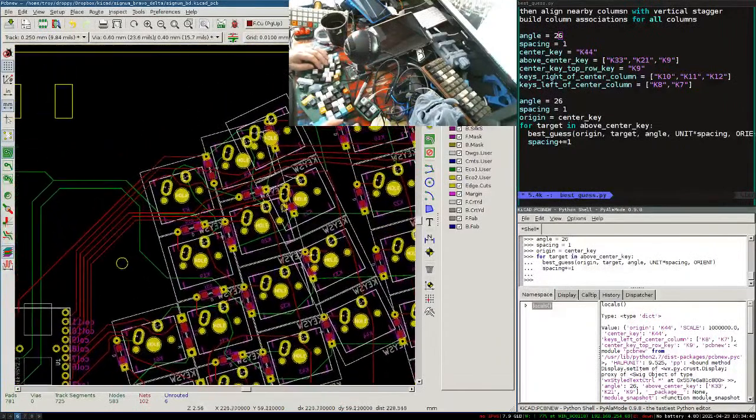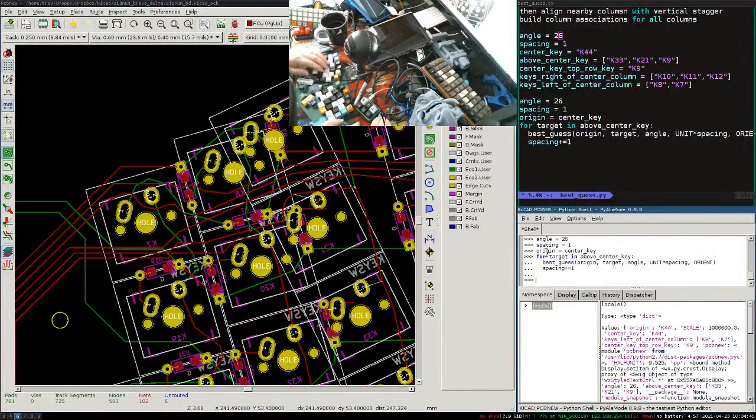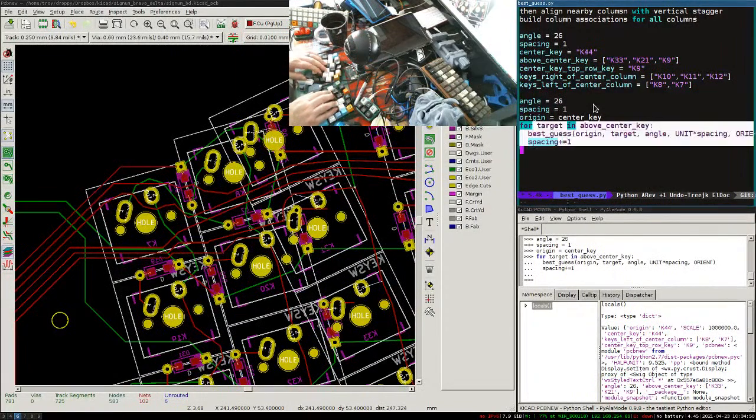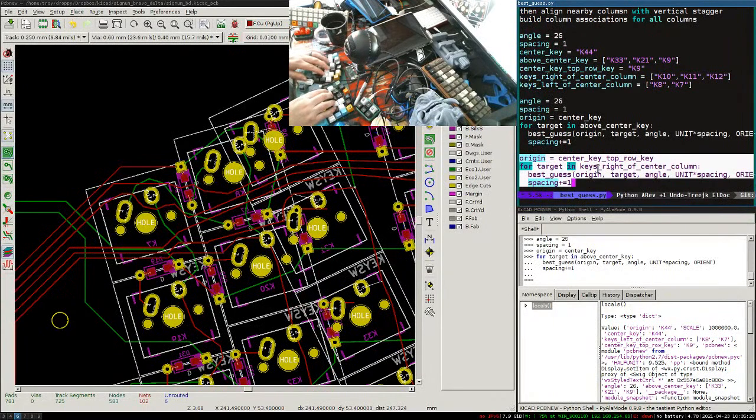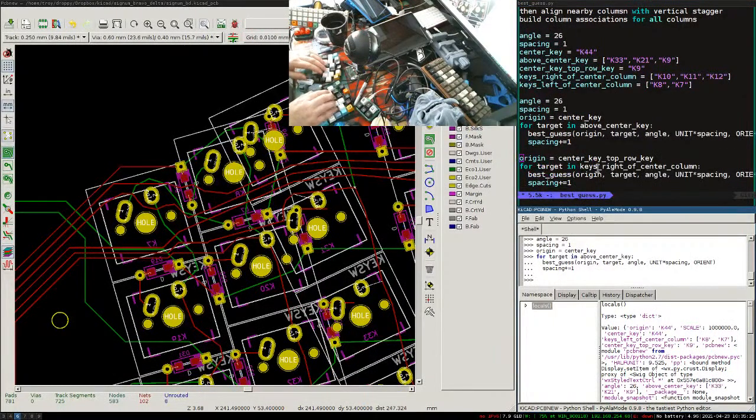So the next question is, are these neighboring keys going to align around K9 properly? And we'll find out. Because we've got center top key. Let's do basically the same thing, except our origin point is going to be center top key. And center top row key. And then we'll be cycling through keys right of center column. Yeah, I think that's right. There's our target in keys right of center column, best guess origin, spacing 1. Yeah, I think that might actually just work.